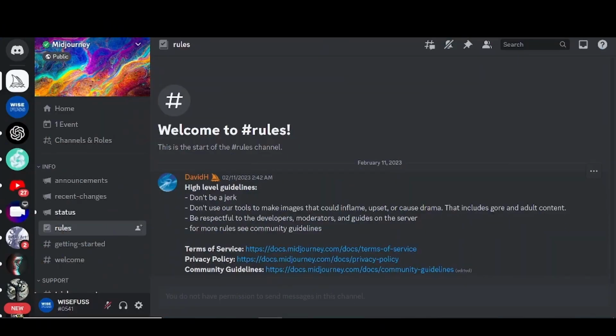First and foremost, the Midjourney team has a strict code of conduct that we need to follow. Don't be a jerk, don't use their tools to create inflammatory or inappropriate images, and always be respectful to the people and the team. Simple enough, right?